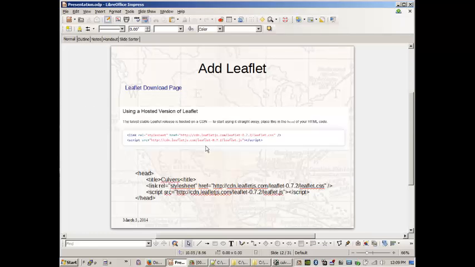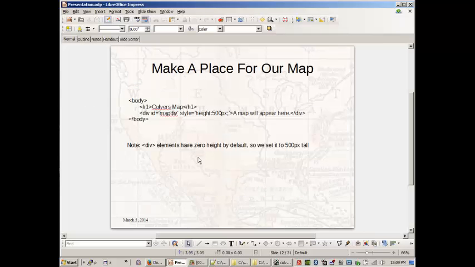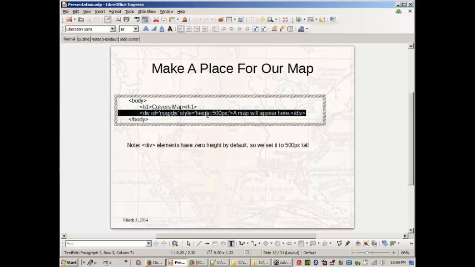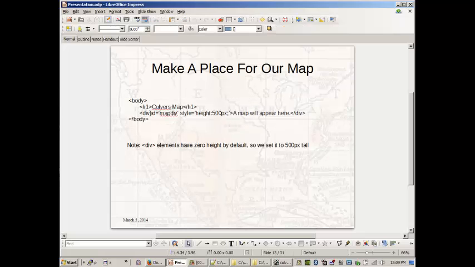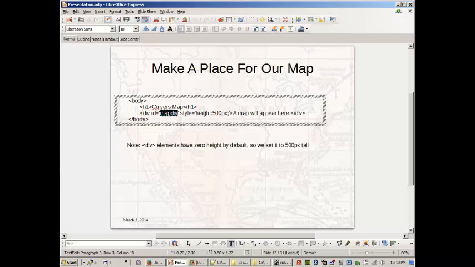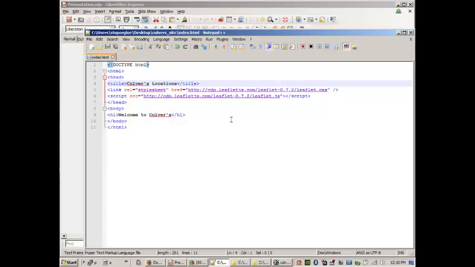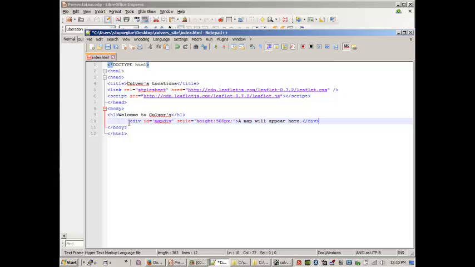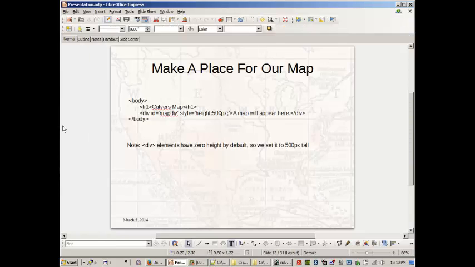And the next thing we'll do is we will add a new div. The div needs to have an ID, and it needs to have a height. Divs by default have 0 height, which would mean we'd have a 0 height map, which wouldn't be very useful. And so we've got our div.